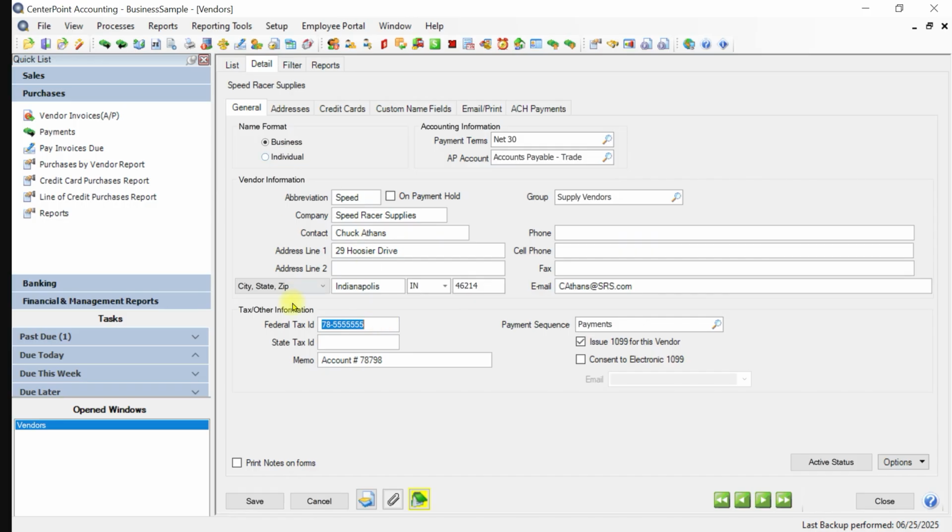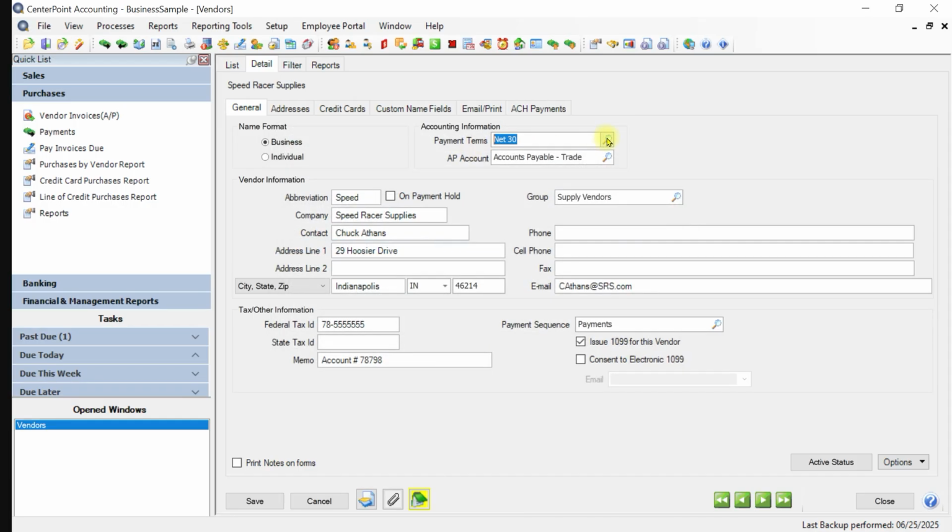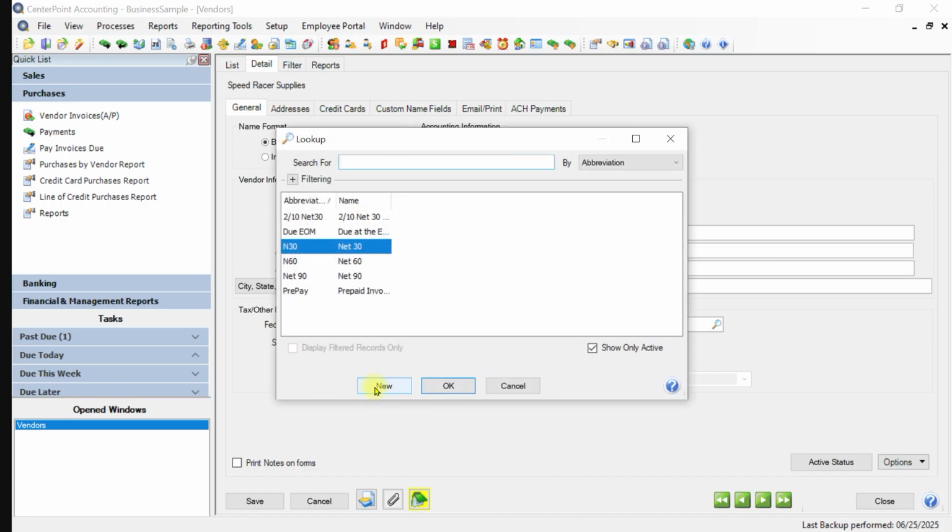If it is a business, that'll be defaulted to be formatted as an EIN number. If it is an individual, it'll be a social security number. It can be overwritten on the tax form itself. Under accounting information, you can select a payment term for the invoices that you receive from this vendor, and that'll help to calculate the due date and also calculate any discount options that they've offered you. If the term that you need is not on that list, you can click the New button.